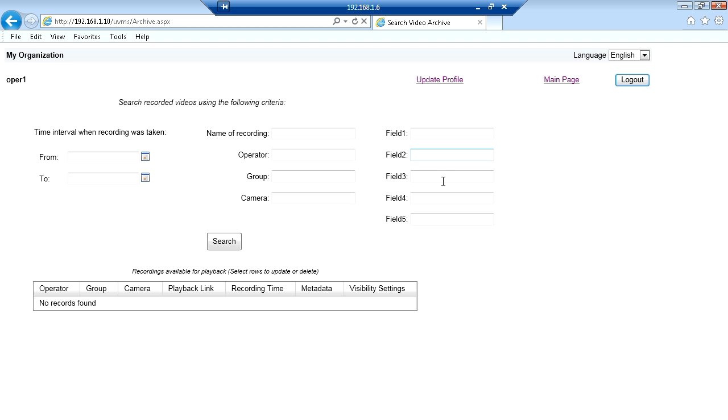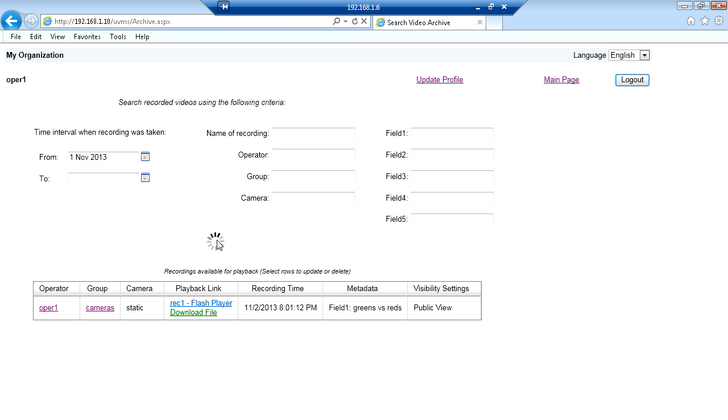And you can search your recordings by different criteria, by name of operator, name of recording. The easiest is to search by date. Today is November 2nd. Let's just search from any file that was recorded since November 1st. Search, and you can see the recording, the file here.